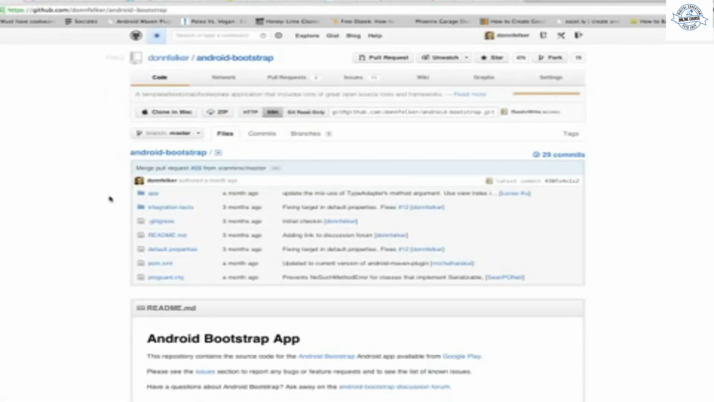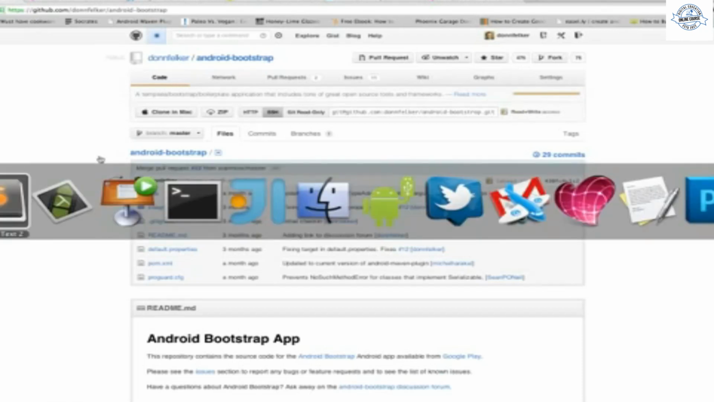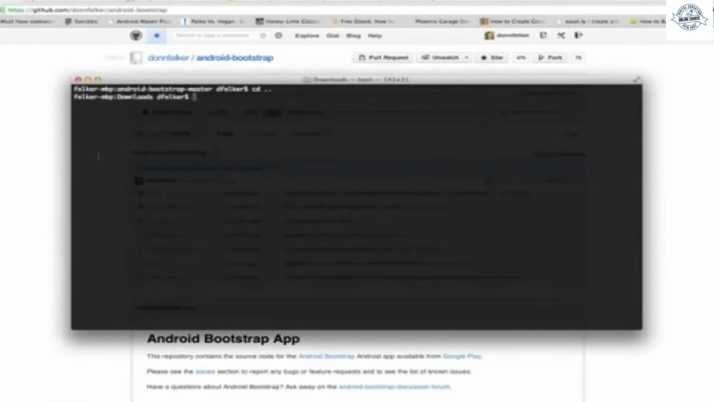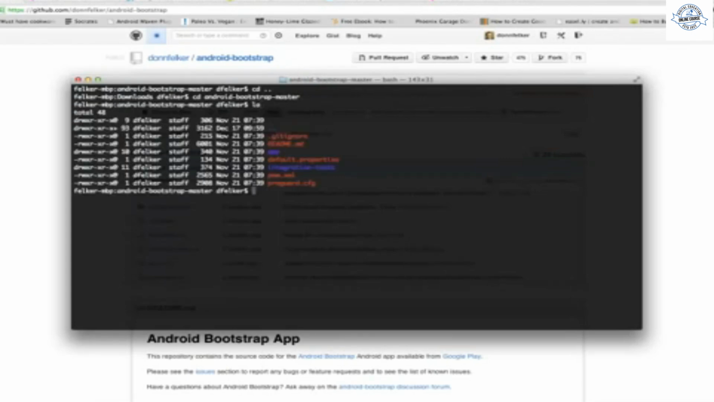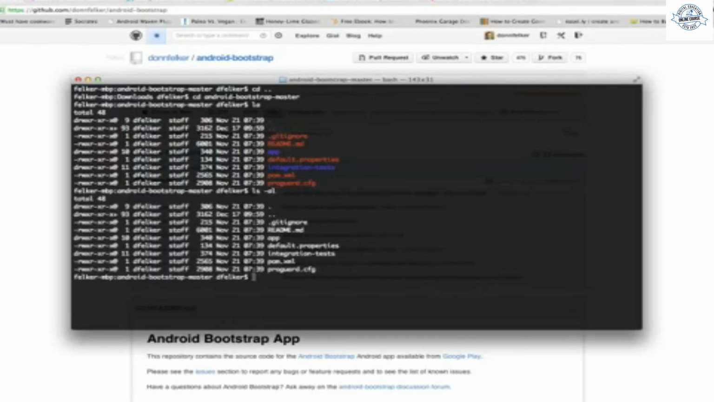Let's go ahead and assume that you've downloaded the files as a zip file. Let's go ahead and unzip those files and navigate to them. Here I've downloaded them into my downloads folder. I'm now inside of my Android Bootstrap folder, and we see that we have a folder called Android Bootstrap Master. This is because I've downloaded from the master branch.